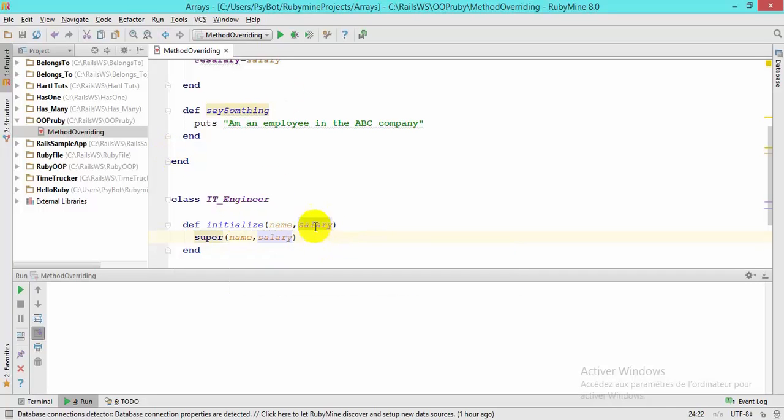and I explained the meaning of this line in the previous video. So for those who don't understand this thing here, you can go back to the previous video, which is the inheritance one in Ruby, and watch it and understand this thing here.